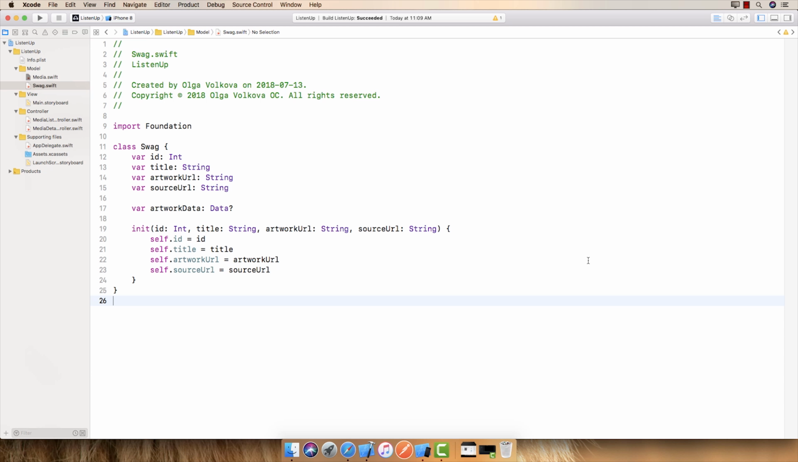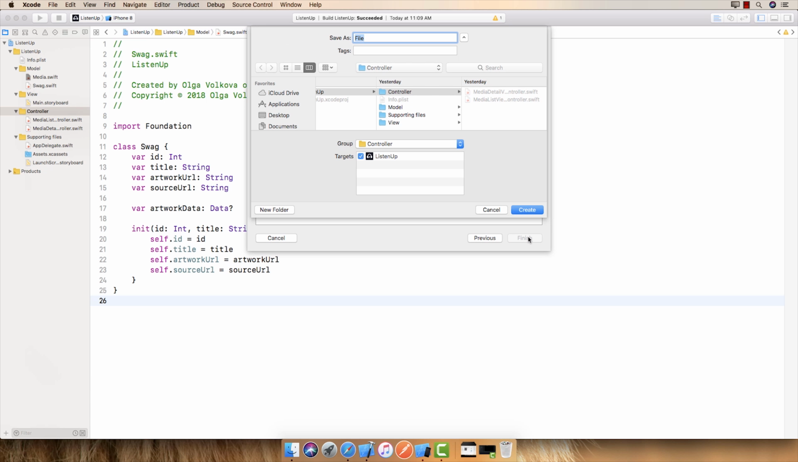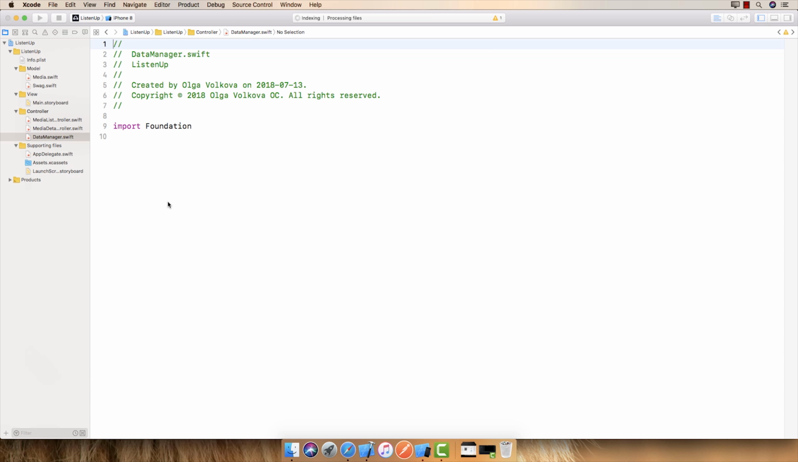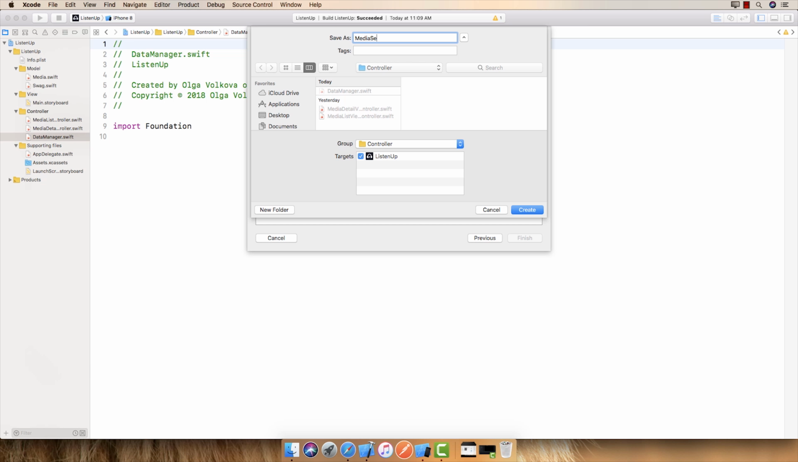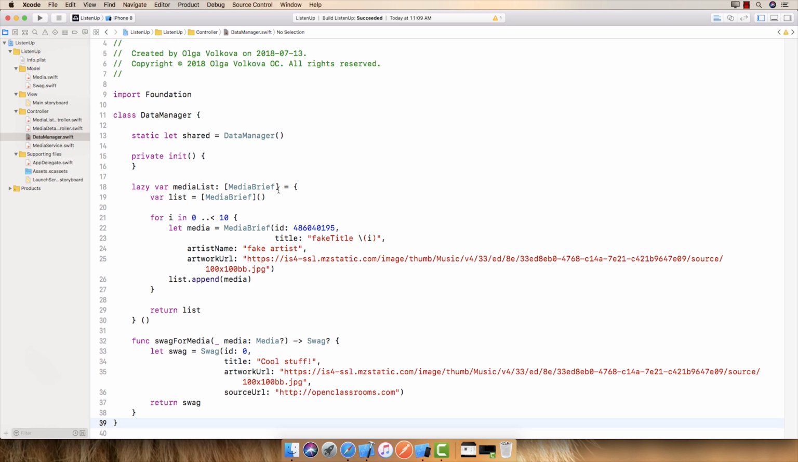Let's go ahead and create two files for it. We'll name them Data Manager and Meteor Service. We'll start with the implementation of Data Manager. Here's how it may look. Let's review what we've got in this object.